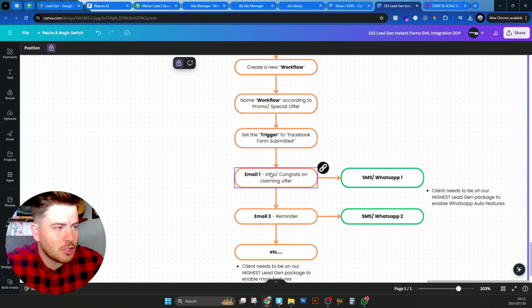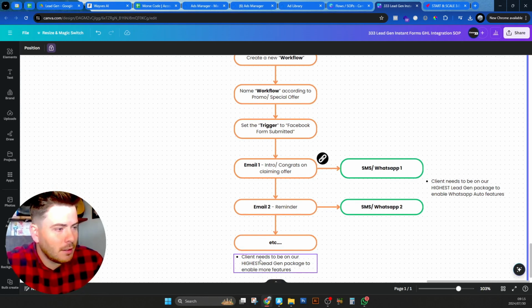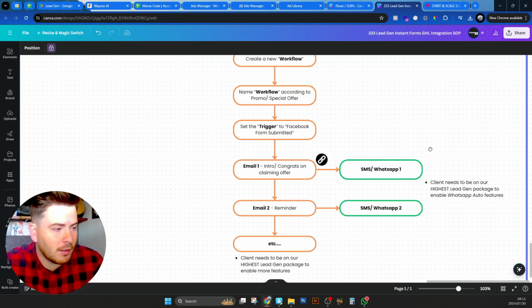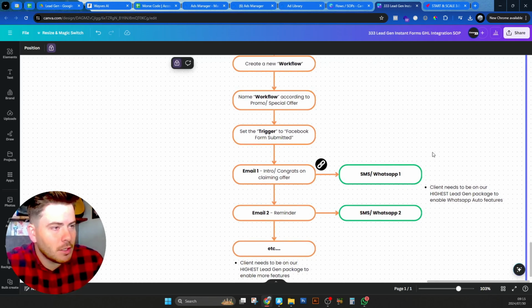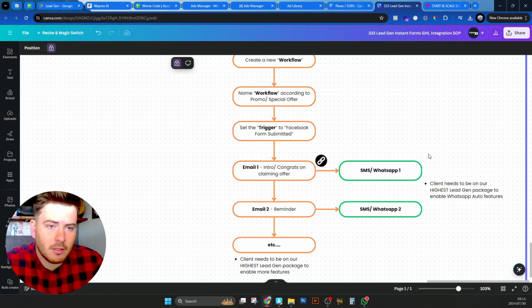Then we can create the automations around email 1, email 2, etc. Like I said here, our client who has the sub account needs to have our highest lead gen package to enable more than 2 emails, and also the WhatsApp functionality that we have integrated as well. If they are not on that, you do not include this. You can always offer this to the client on your own for an extra price. Check with accounts or the head of department about what the prices currently are, and then go forth to the client about that.